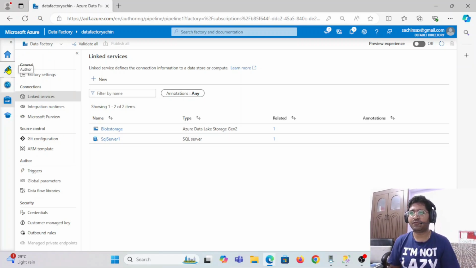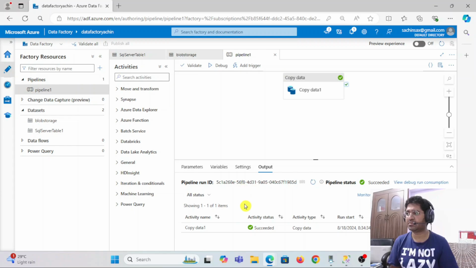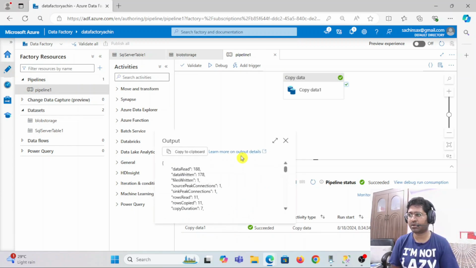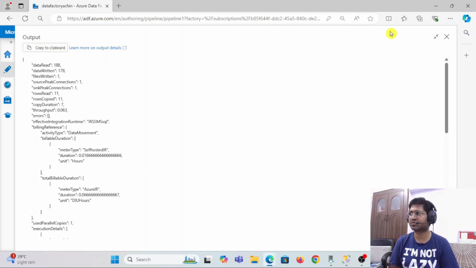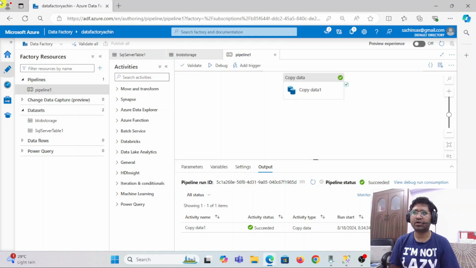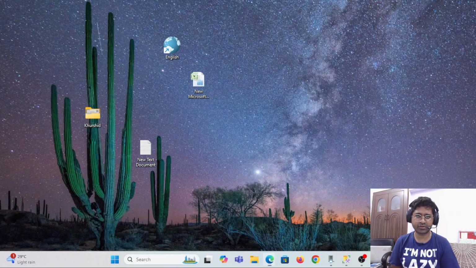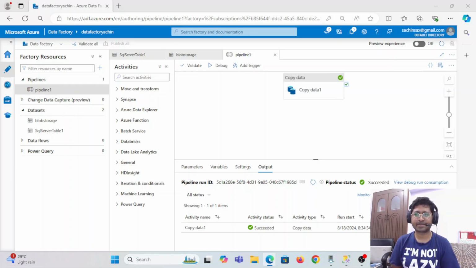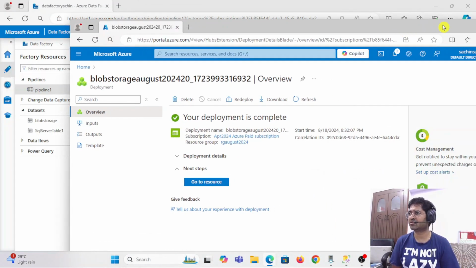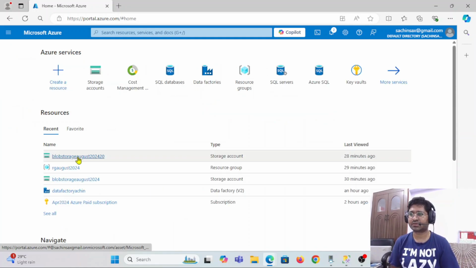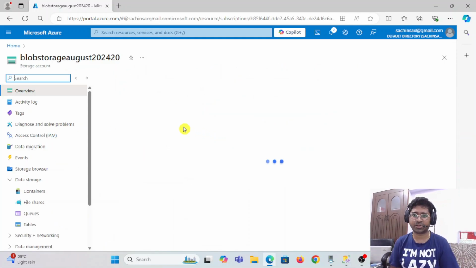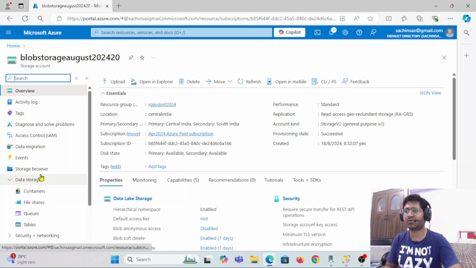Before performing this data activity, let me show the output here. If you go to the output, you can see this is the data read here. I'm going to show all the data read here. Also, if I look at the Azure portal, go to the home, and show the blob storage. Actually, it's not blob storage, it's ADLS storage. The name is the blob storage.